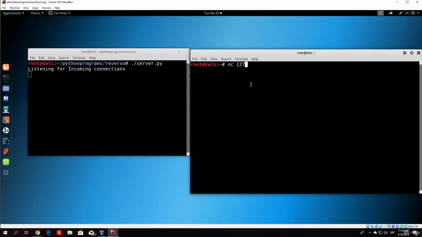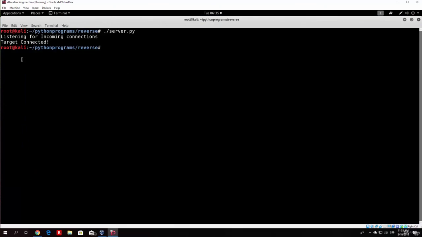So nc, localhost, 54321. And here we can see that we successfully connected to our program. It said target connected, so we successfully connected to it and it closed the connection. So our server works: it can accept the connection and it will print out target connected once someone connects to our server. So good, now that works. That is the most simple coding of the server. We will fix that code a little bit, add something here and there.